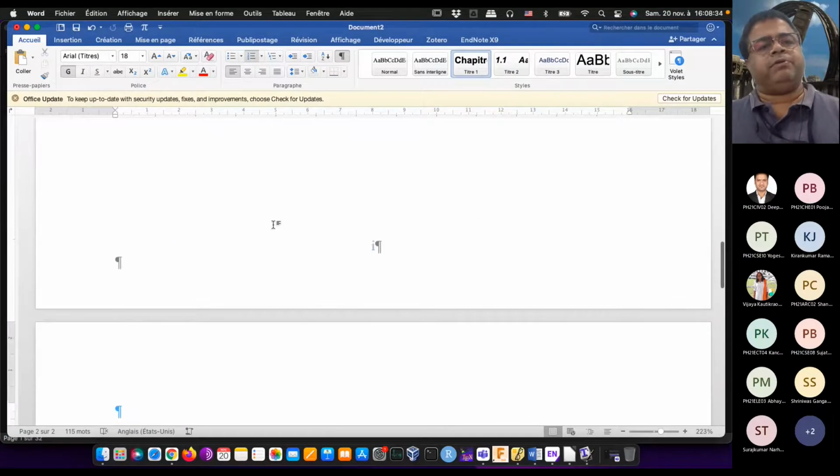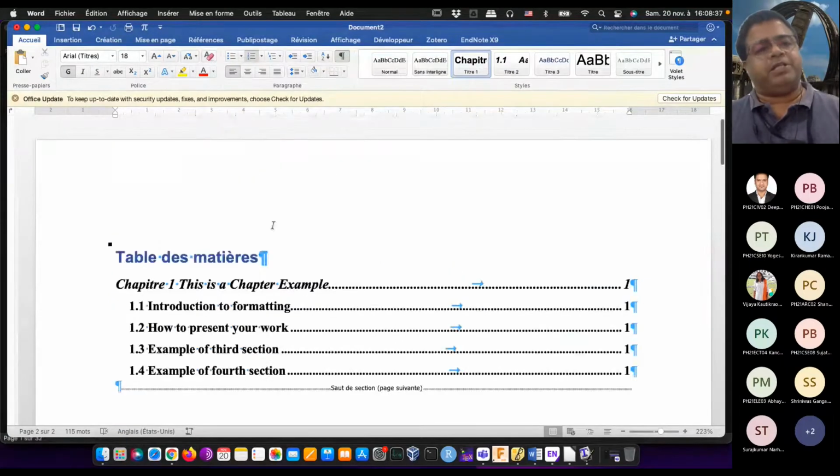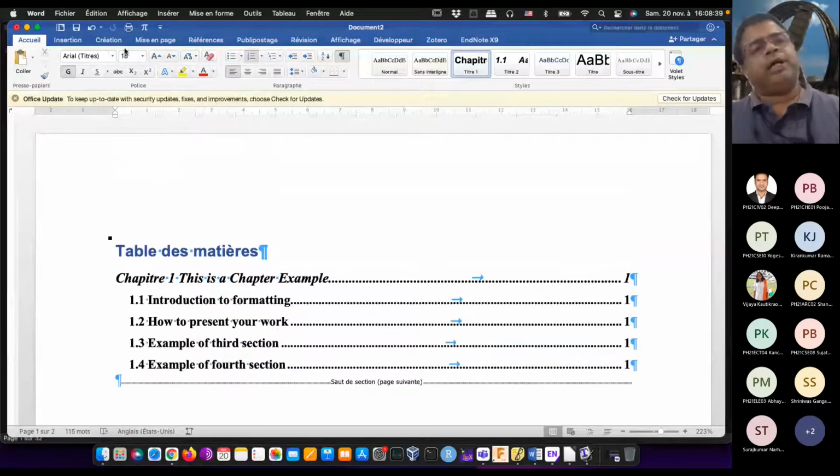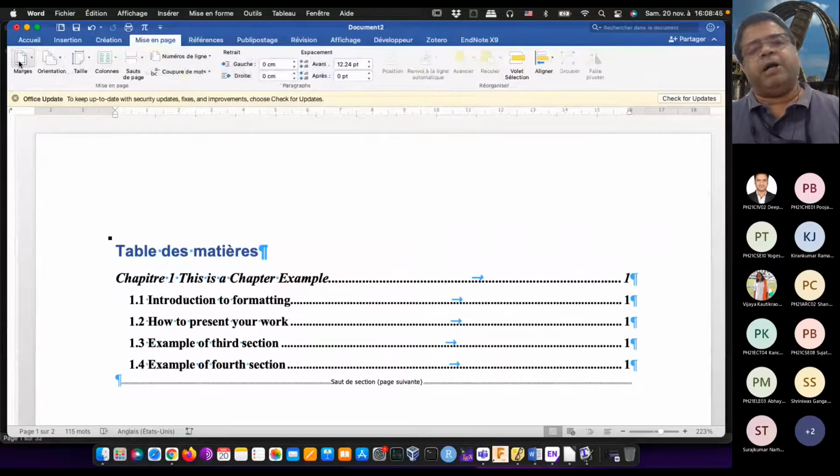So this is formatting of the font. How to set the page margins, etc.? So how do I do that? Again, here is the Page Layout. If you want to set up page margins, go to Page Layout. Here you see margins is written. It will be written as margins in your English Word, so don't worry.